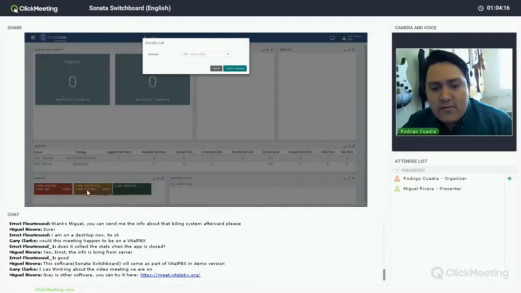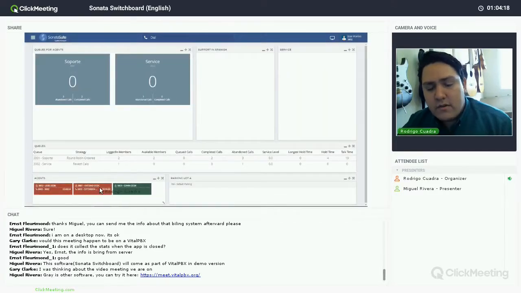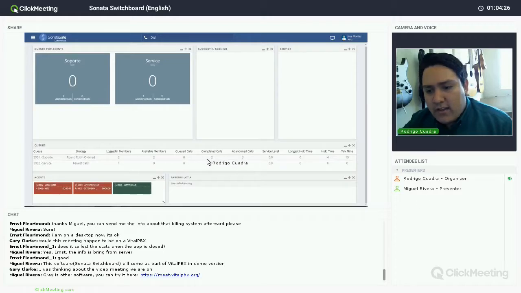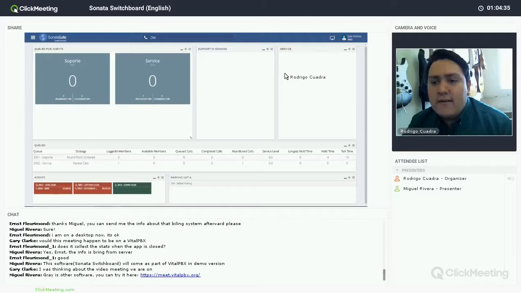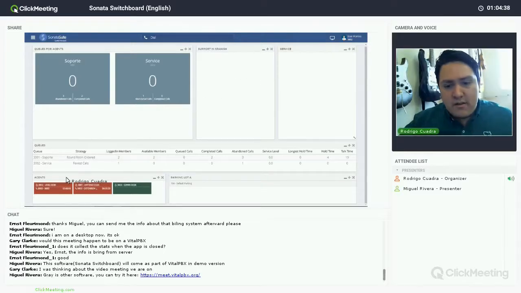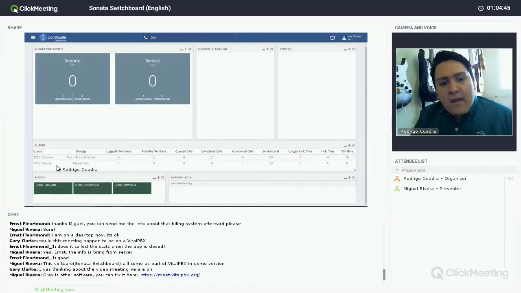Well, it automatically transferred to the other member on the queue. So you can see there that we have the active calls. We can see that the call is now no longer available on the service queue call counter or the service counter. So I'm just gonna hang up the call here. There you go. And that's just a glimpse of how the Sonata switchboard works.